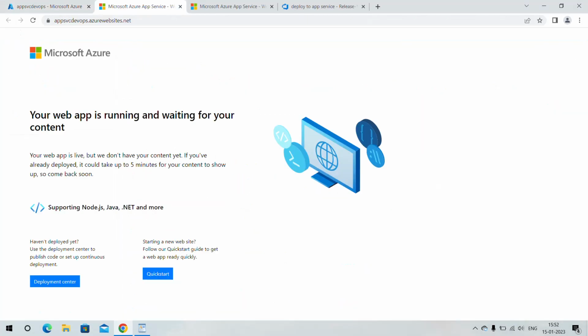Click on browse. Over here you can see that there is no deployment done to the production slot, since our pipeline is only doing the deployment in the development slot. This ends this lecture. Thank you.